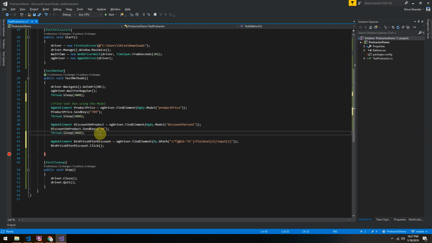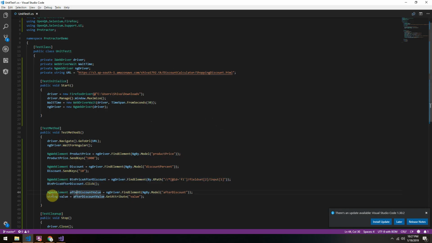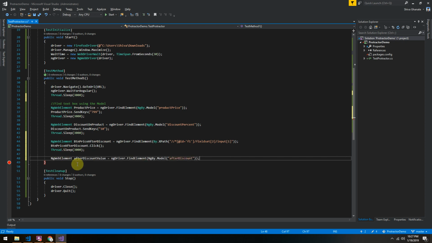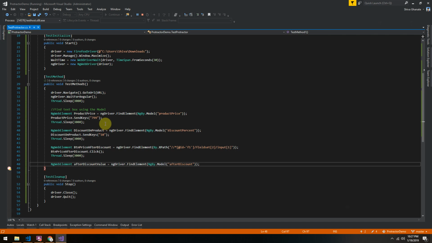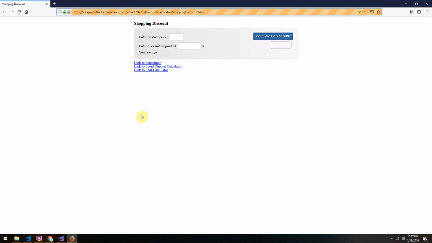I'll just copy another thread.sleep over here, and then we'll go again and then copy this. Okay, after discount, and I've put a debug point over here. Okay, and I'll say debug. This time I want to debug so that I can show you how do you find an element which is bound at runtime.